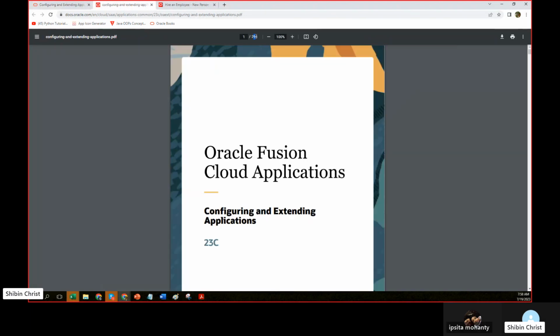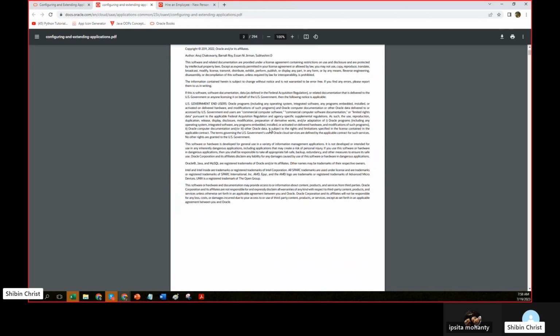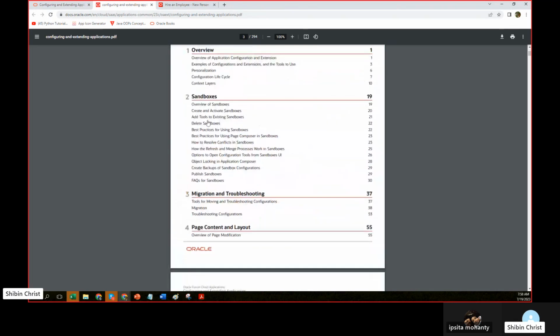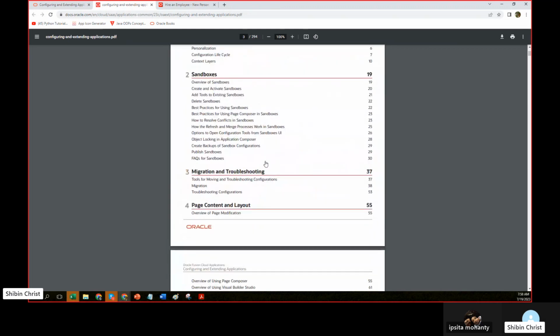We are able to download it as PDF, right? If I'm downloading it as PDF, see, 294 pages. Out of 294 pages, we can remove say 100 pages also. Even then it's going to be 194. It is almost 200 pages for each topic. This is just one particular topic.